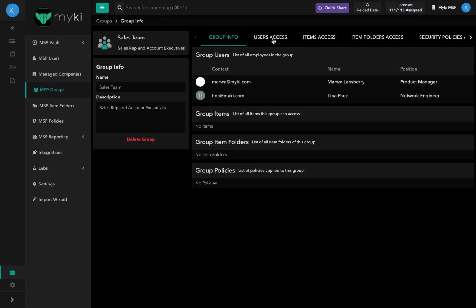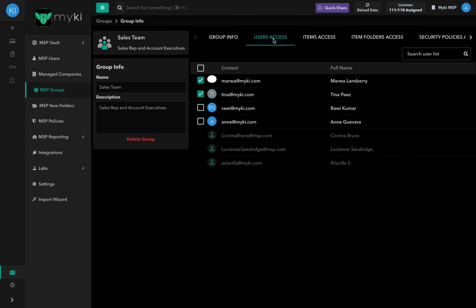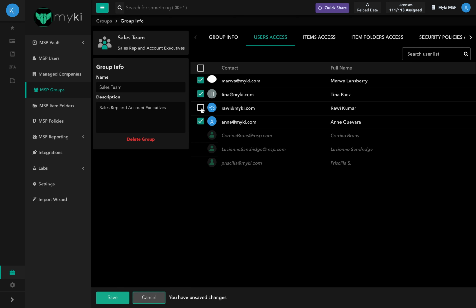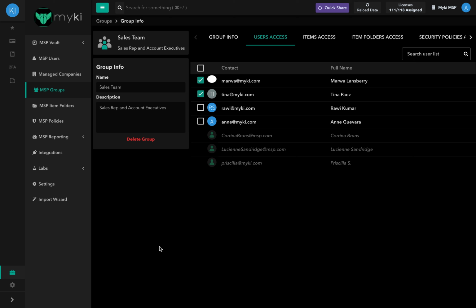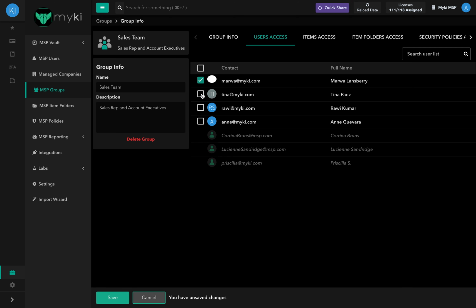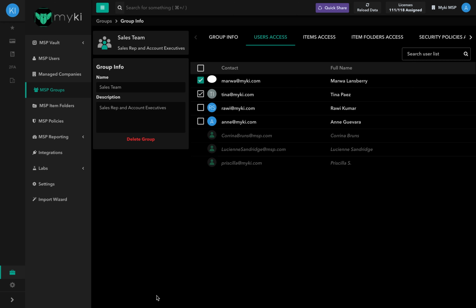In the User Access tab, you will find all of the users in your account. To add users to the group, simply check the box on the left of the user's name and hit Save. Similarly, to remove a user, uncheck the box. To search for a specific user, use the search bar at the top right side of the User Access tab.